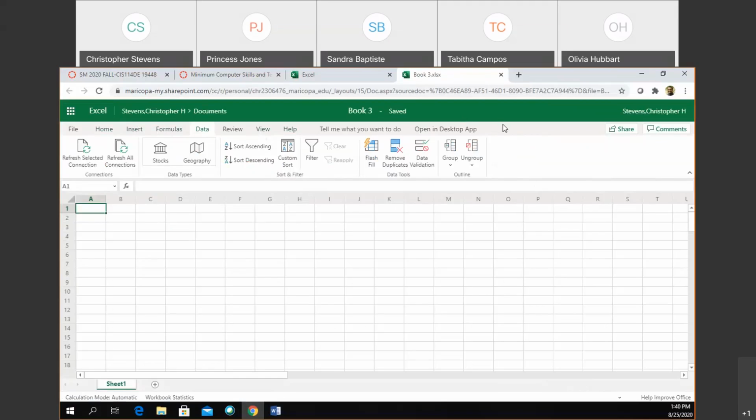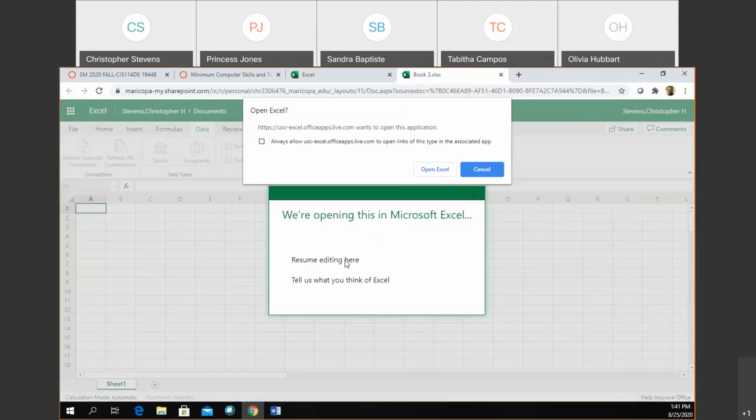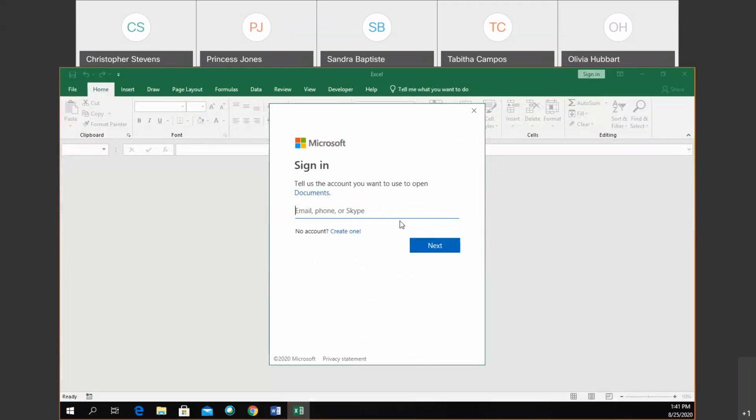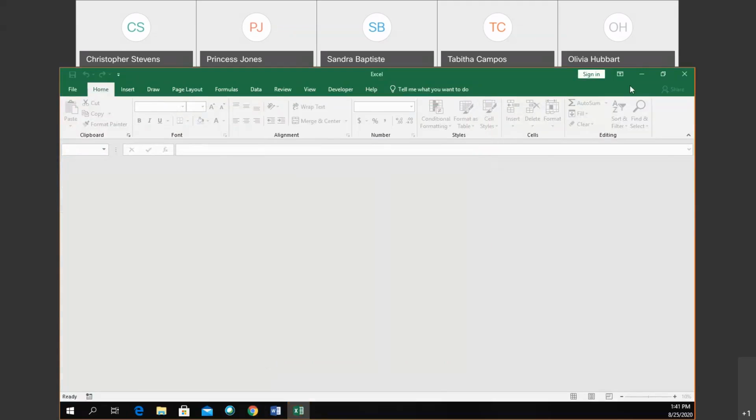And so when they have Office 365 in their applications, they even have a command that allows you to open the desktop application. Meaning whatever I do on here, if I get to a point where I realize I can't use this anymore and I need the actual machine version, I can just click on open in desktop app, and it'll ask me to resume editing. What would happen is that Microsoft Excel would open up, and I can continue working on it from there. Of course, I have to sign in on mine, but that's how we would be able to continue.